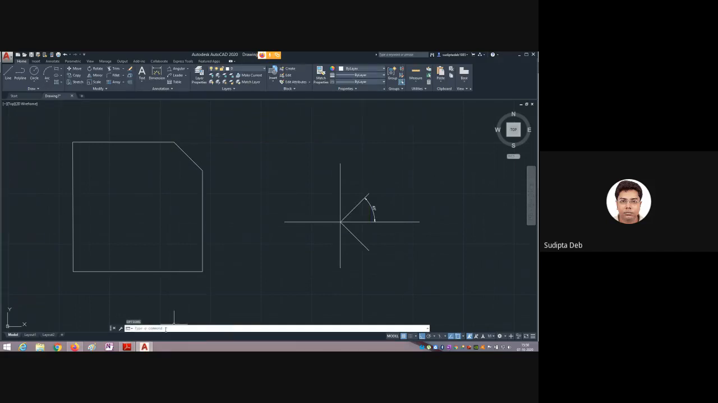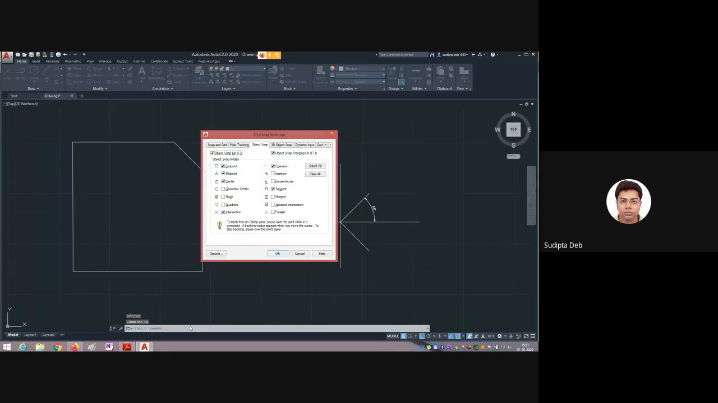Next command, let me discuss object snap. OSNAP. O for object, S for snap, object snap. We can also use the short form OS. After writing in the command line, press a single enter. So you will get the object snap settings. Actually it is the drafting settings. You can see this is the window of drafting settings. You can change here the snap and grid button.